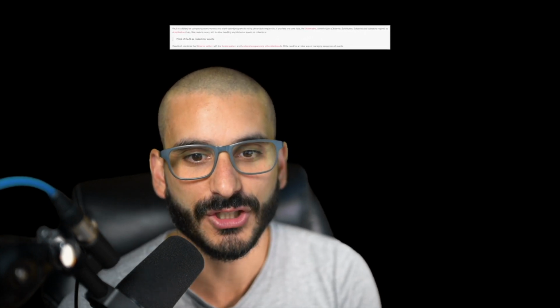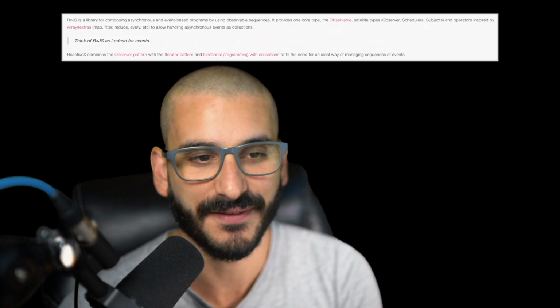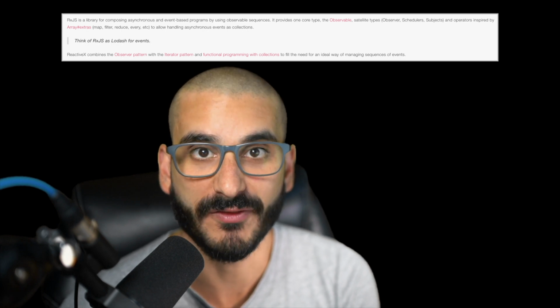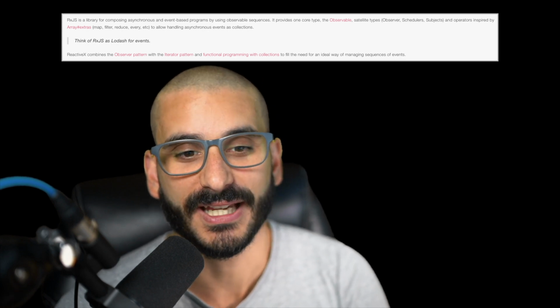The RxJS library is used for composing asynchronous and event-based programs by using observable sequences. The quote they use on their website is, think of RxJS as Lodash, but for events. You have observables. They source future values and events. You have the observer, which listens for changes. You have the subscription, which executes the observable. Then you have operators. These are pure functions like map and filter, and we're going to go into some examples shortly. And you have subjects, which multicast to multiple observers. And then you get schedulers, centralized dispatchers like setTimeout.